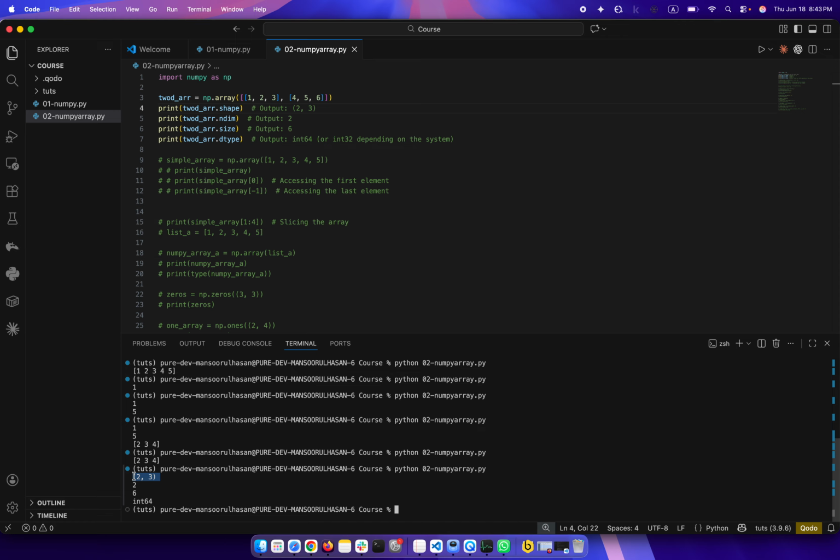It actually gives you the structure of your n-dimensional array, whatever array you have. If you have a 3-dimensional array, then it will print accordingly. Then we have ndim. Ndim tells you how many dimensions the array has. This is a 2D array, so it prints 2. So this actually tells us the dimensions of our array.